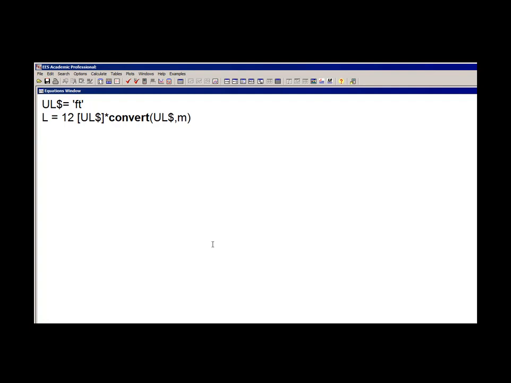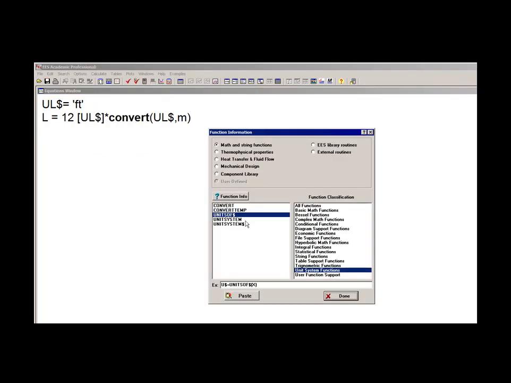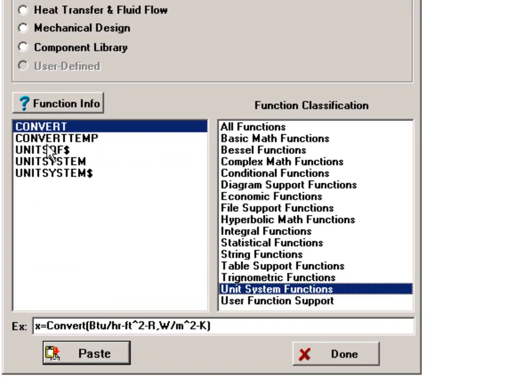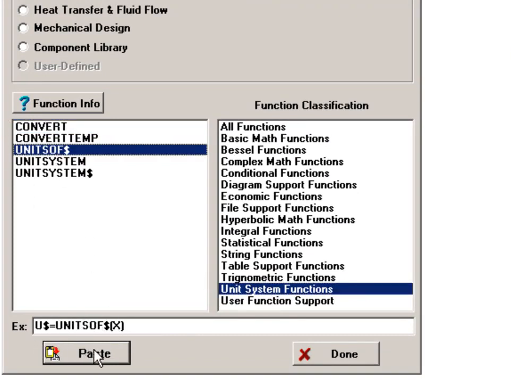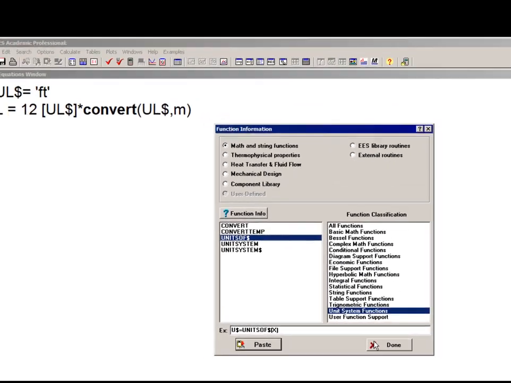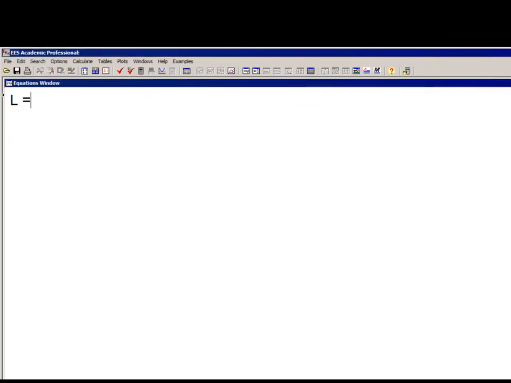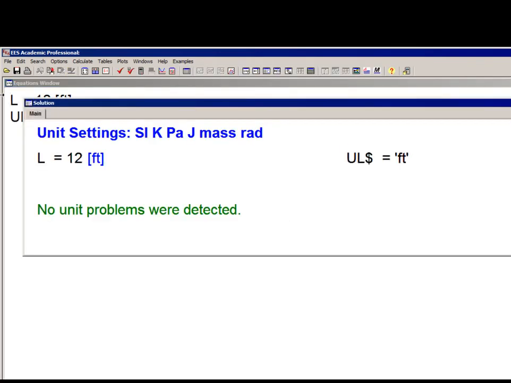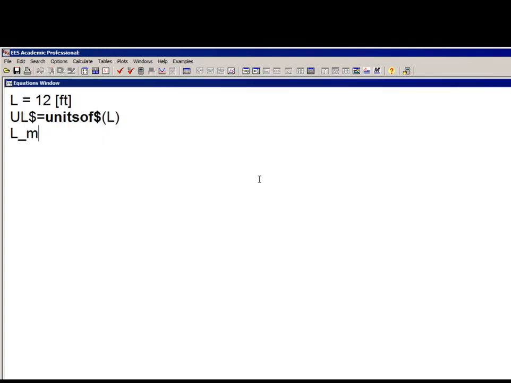And you can couple this capability with some of the functions that are associated with units. So let's go to the function information and we'll select the unit functions, and you can see this function UnitsOf$ is actually pretty handy. It returns a string that contains the units that have been set for whatever variable is provided to it as an argument. So for example, if I set L equal to 12 feet, and then I use the UnitsOf$ function, I'll get a string back that says feet, and that's because the units of L have been set to feet. So now I can use that string to convert feet to meters as I've shown here.